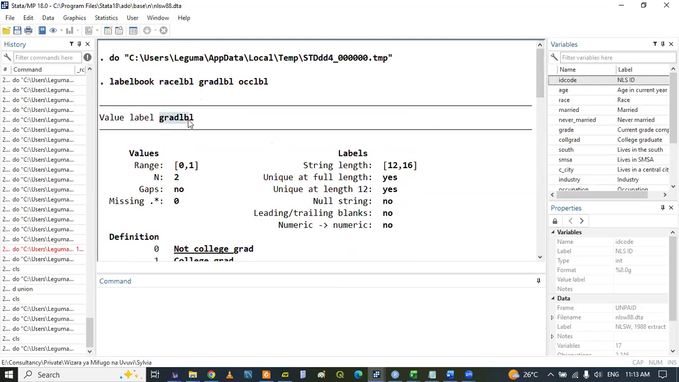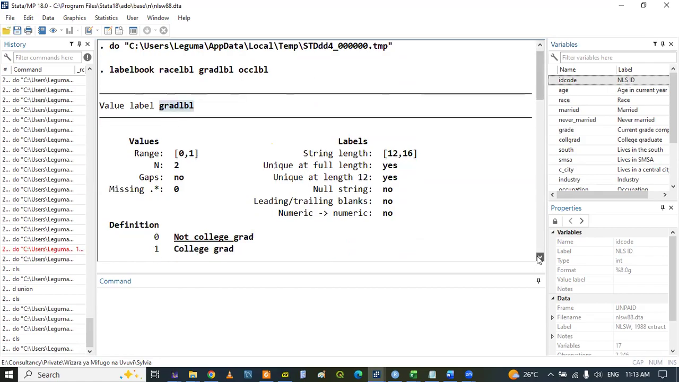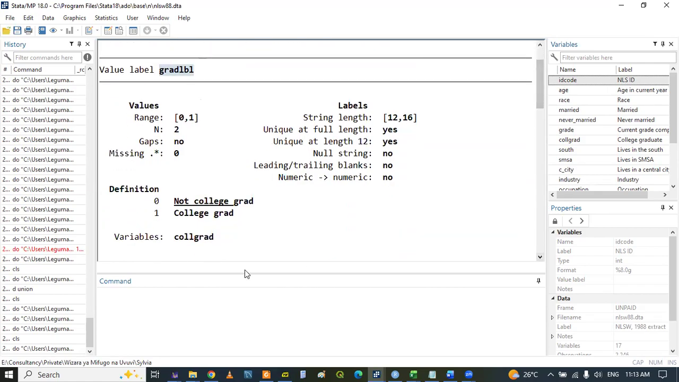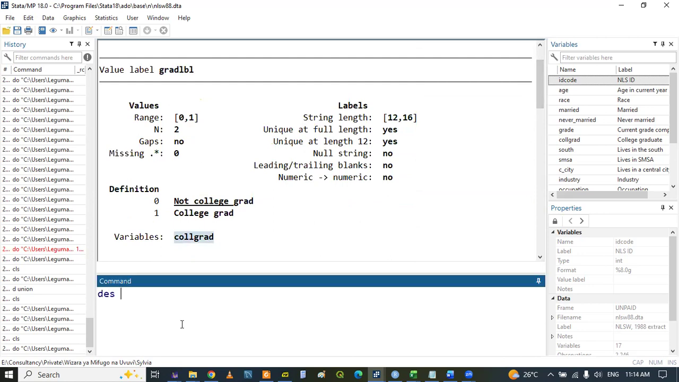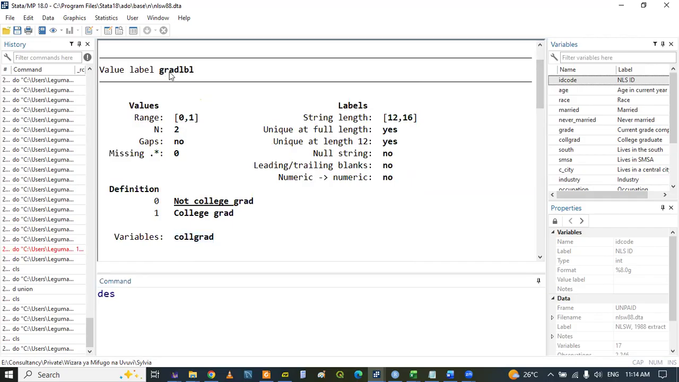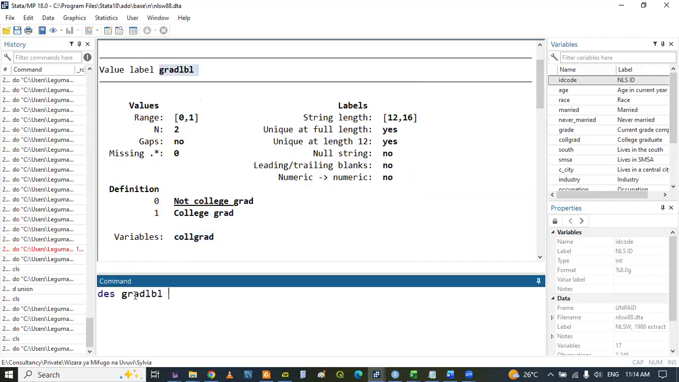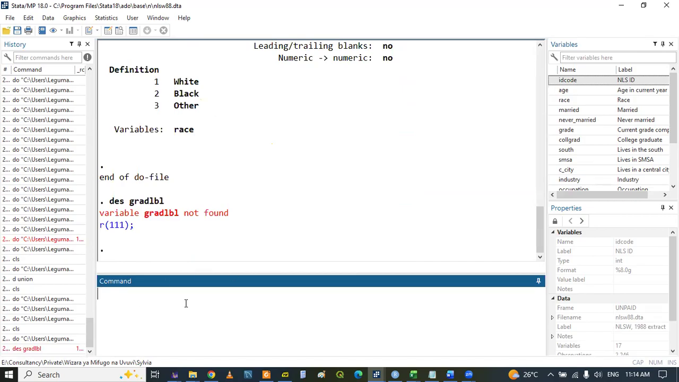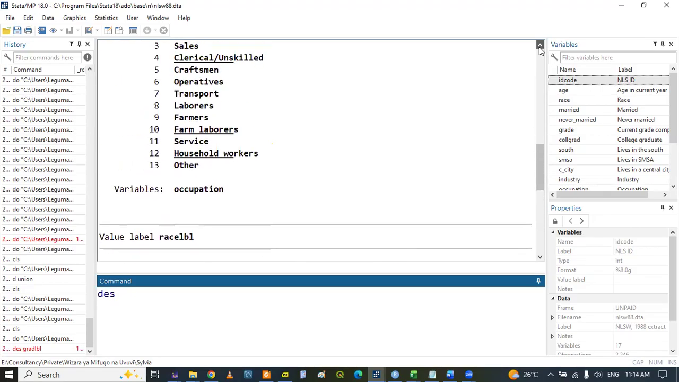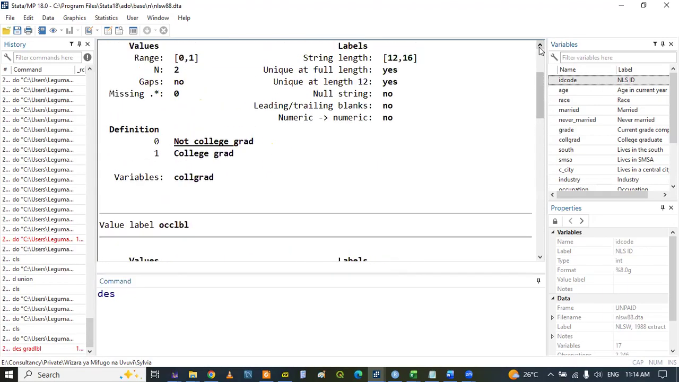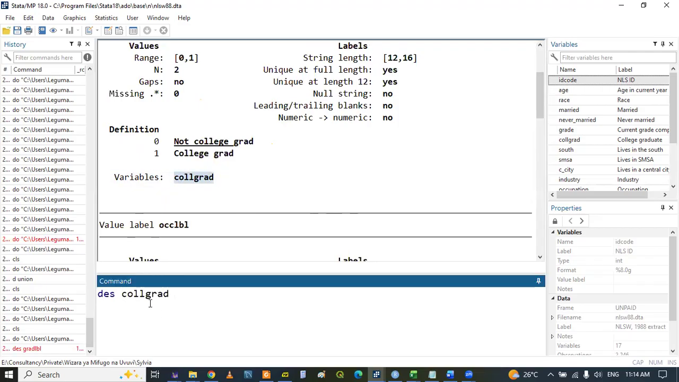Number 1, you see the label name. You want to see which variables this label name is attached to. This label name is attached to college graduate. So if you want to use a command like describe, we cannot say describe this, because this is a label name. You'll never get output from here. That will never work. But you will say describe variable name. So variable name, you'll find it down here if you want to use the command describe, which is attached to that label.